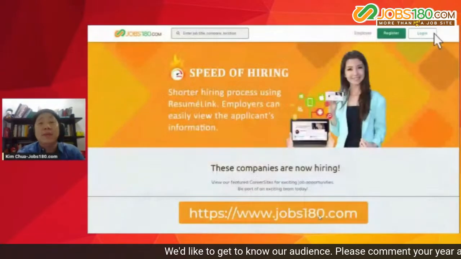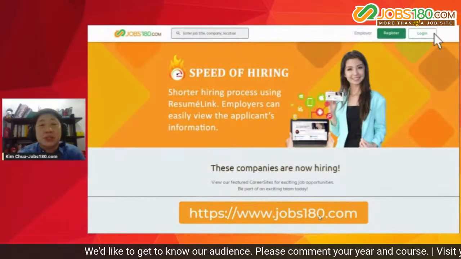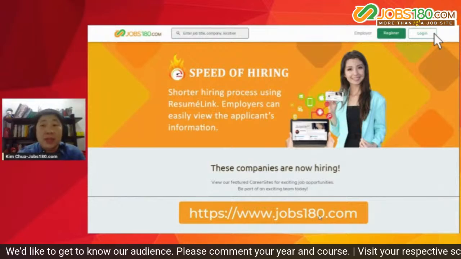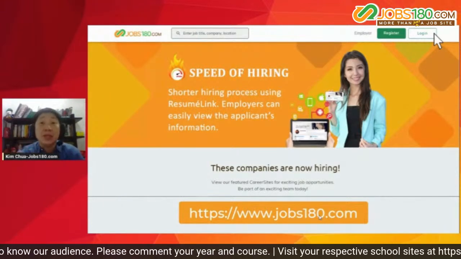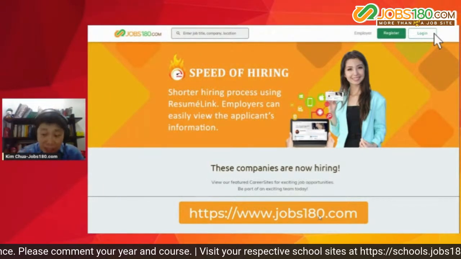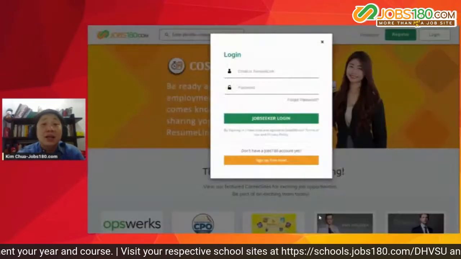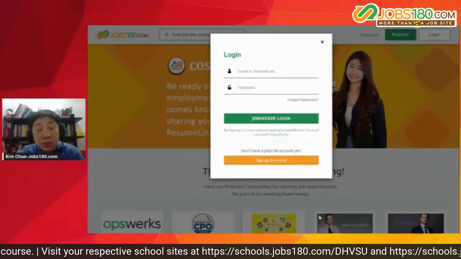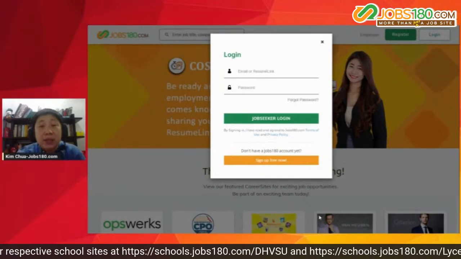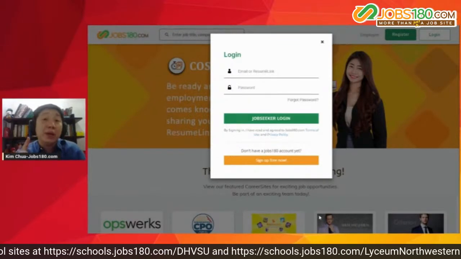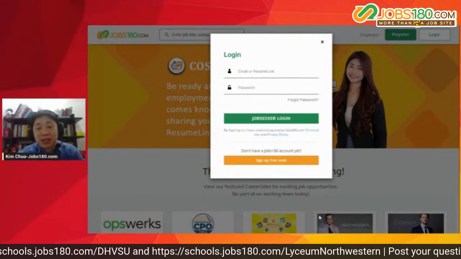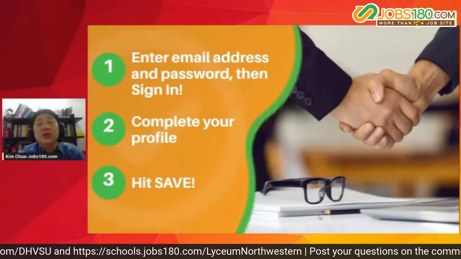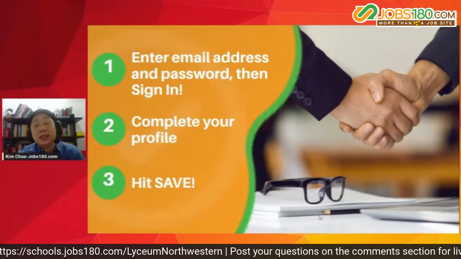And how do you do that? Punta kayo ulit dun sa website, www.jobs180.com, and this time, you don't need to register again kasi may account ka na eh. What you need to do is you have to log in. Okay? Now, as you log in, you start to put your registered email or your resume link and your password na ikaw lang may alam. Okay? Ganun lang siya kasimple. Now, once you're inside your account, you start to fill in the blanks. Ganun lang kasimple. Fill in the blanks.